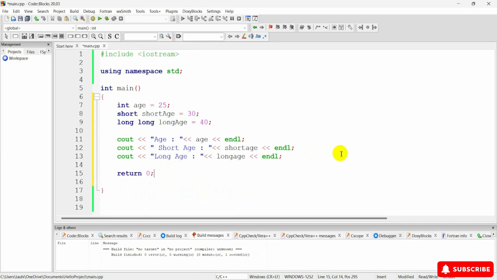So now we have perfectly declared the integer data types. Here I first declare the variables with different integer data types: int, short and long, and then display the values of the variables.